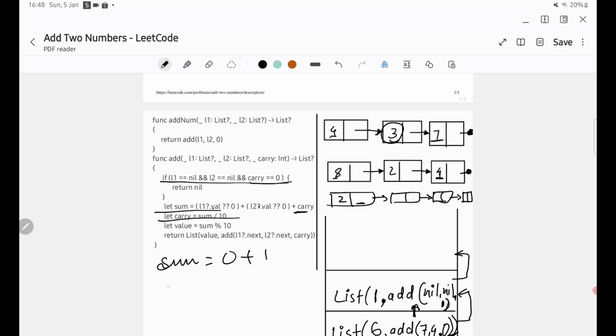Now it will try to calculate carry again, but in this condition our carry will become 0, right? 1 divided by 10 will be 0, and the val will be equal to 1 modulo 10, which is going to be 1, right? So it will create another list. From here you see it is trying to return one list node which has a value of 1, and it is trying to identify the next node for this.